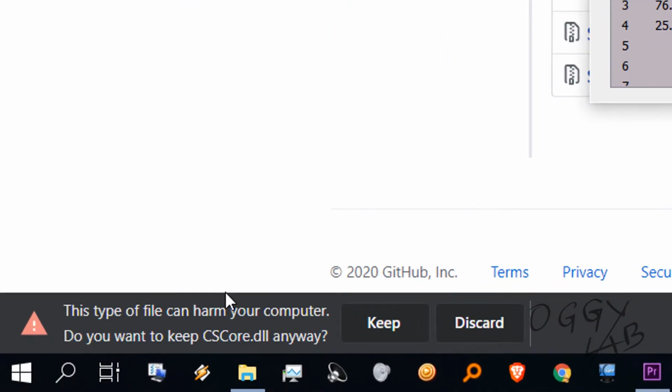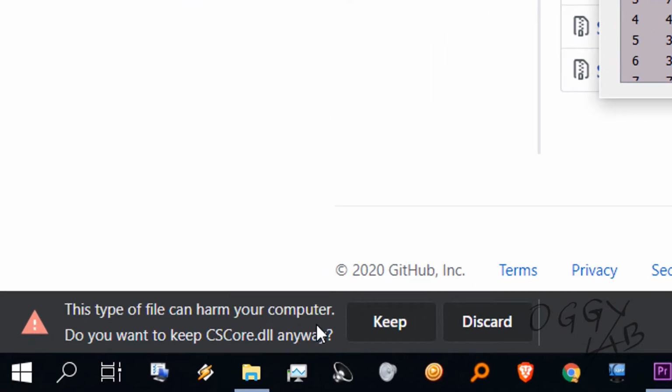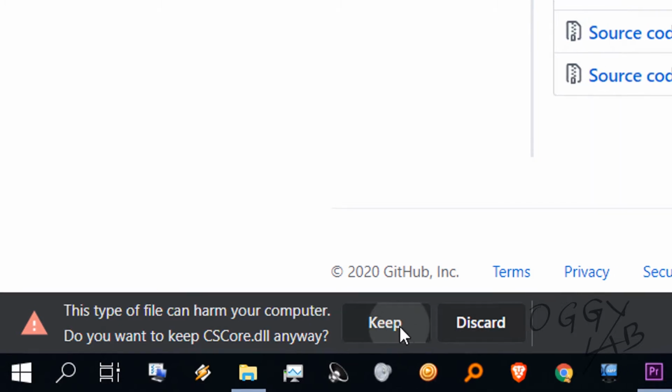It is saying this type of file can harm your computer. Just ignore it, because I have tested this thing and this is not any harmful software. Keep.